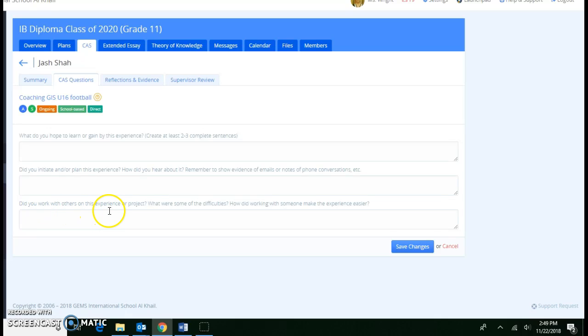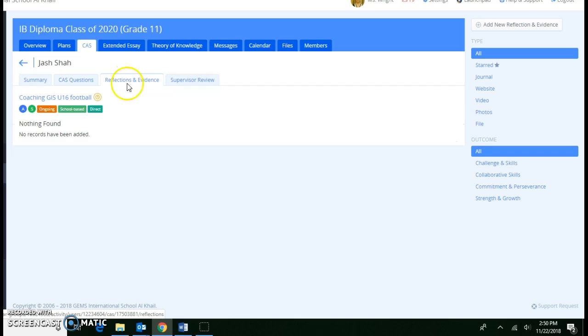Do you work with others on this experience or project? So if you did, what are some of the difficulties? And how did working with somebody make that experience easier? Unfortunately, these 3 questions do not show up in your reflections. So if you wanted to, you can always copy and paste and put them in the reflections, and that will help you. When I click on reflections and evidence, we can see that there's nothing there.